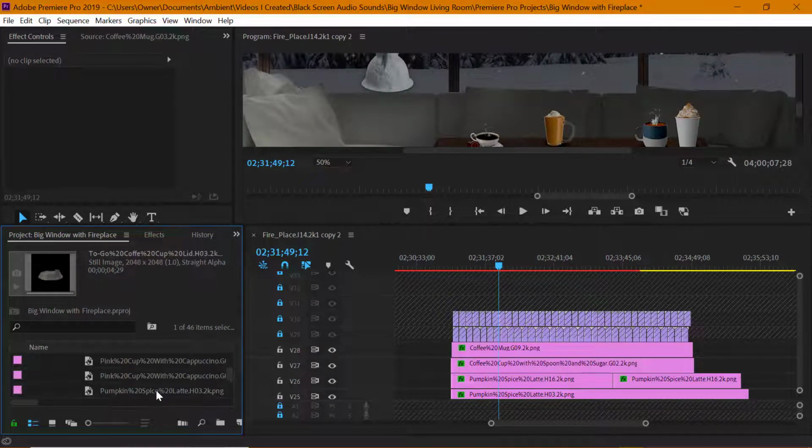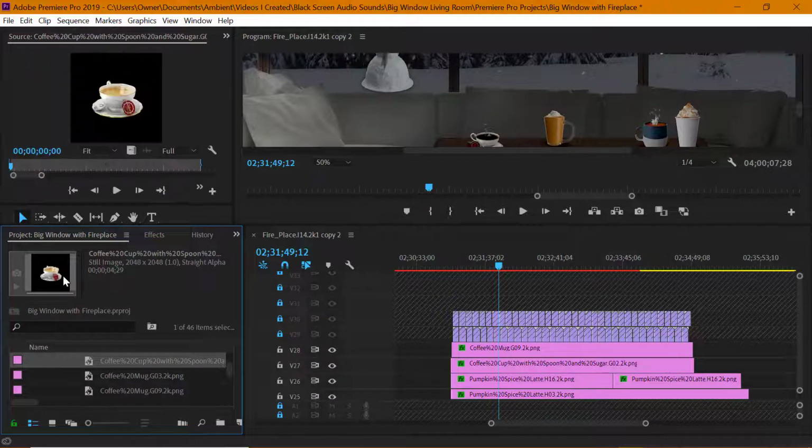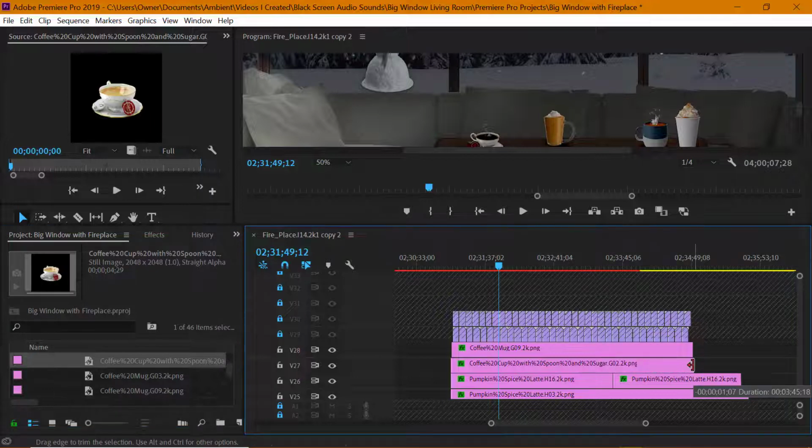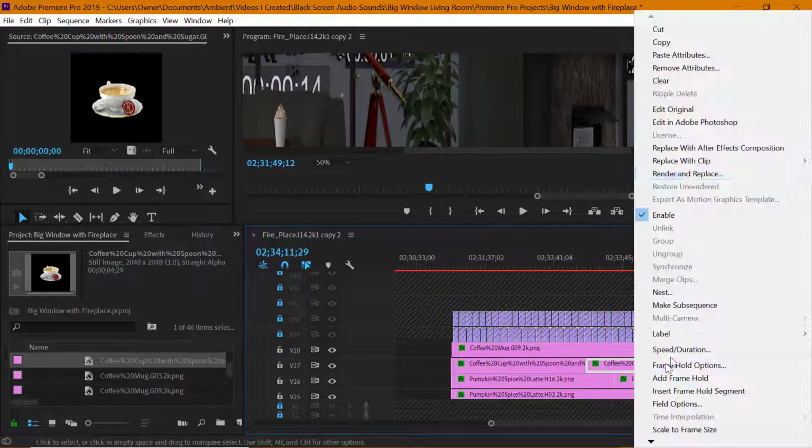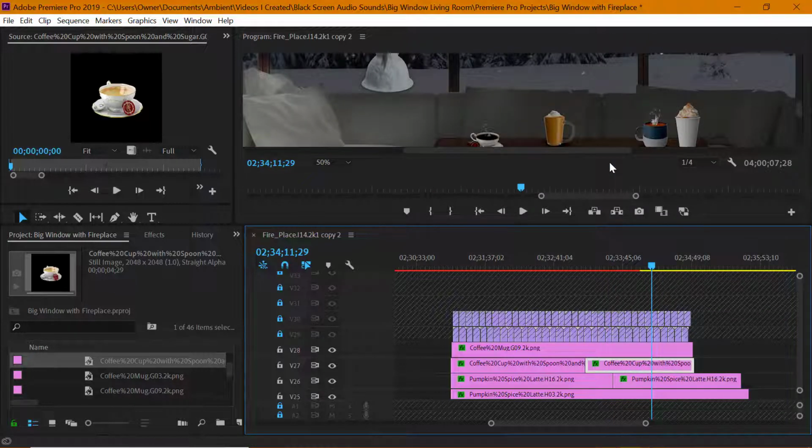I'm looking for the cup of tea. Maybe it's coffee with milk. Here it is. Now I'm going to click on this monitor, which will put it in the source monitor. Then I'm going to hit C to use the cutting tool. Then I'm going to right click and replace with clip in source monitor.